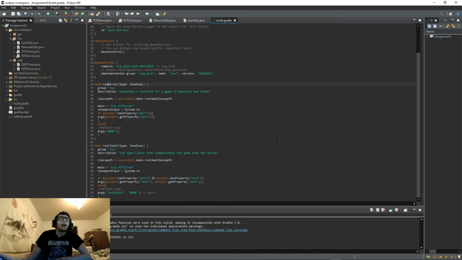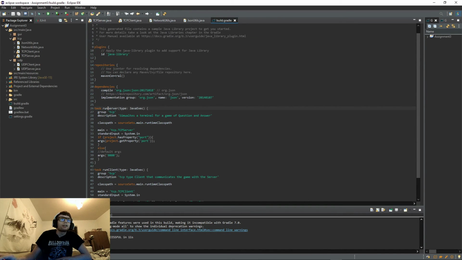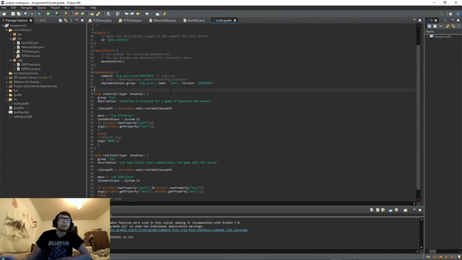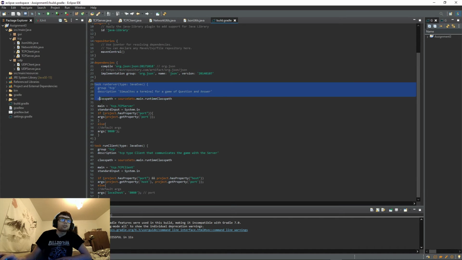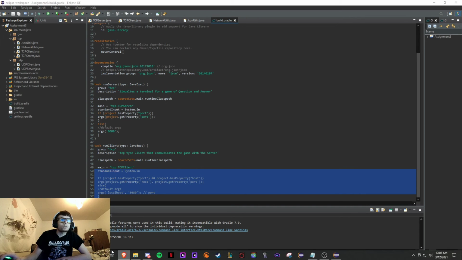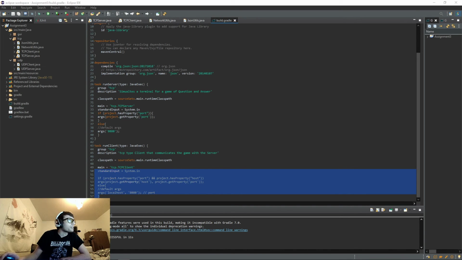It's right up here. And then here's my Gradle file: plugins, repositories, dependencies, including org.json, and then the tasks run server and run client, watching out for those parameters to come into each. I'm going to double check real quick on the doc over here to see if there's anything else I need to go over.